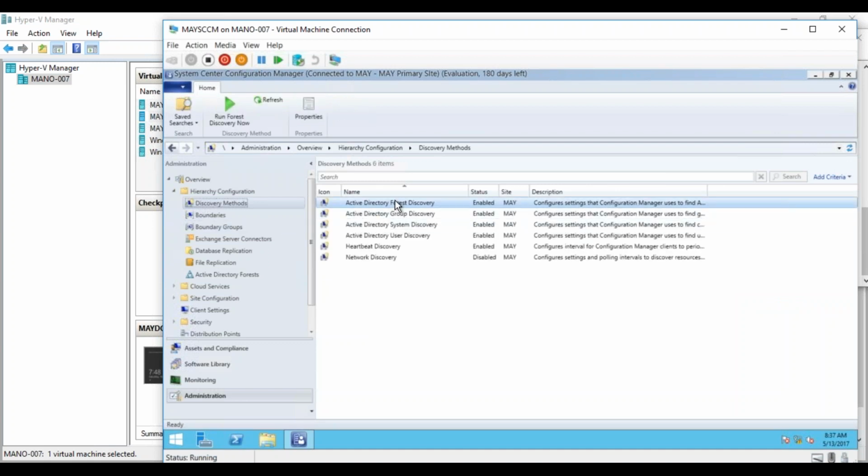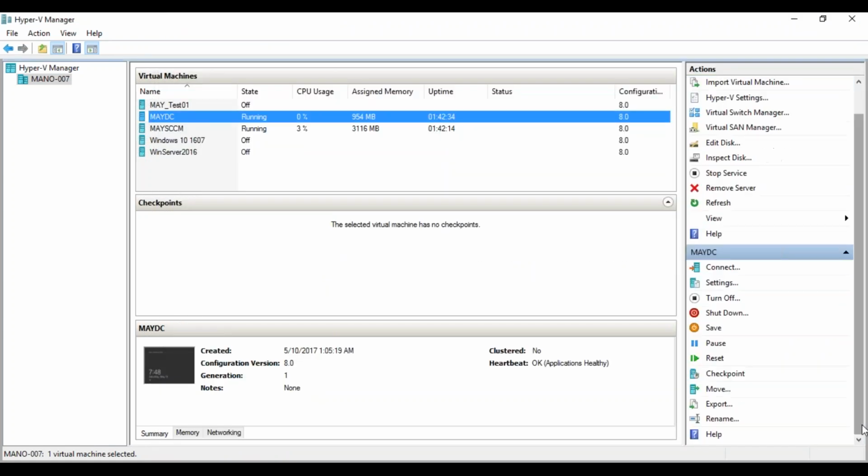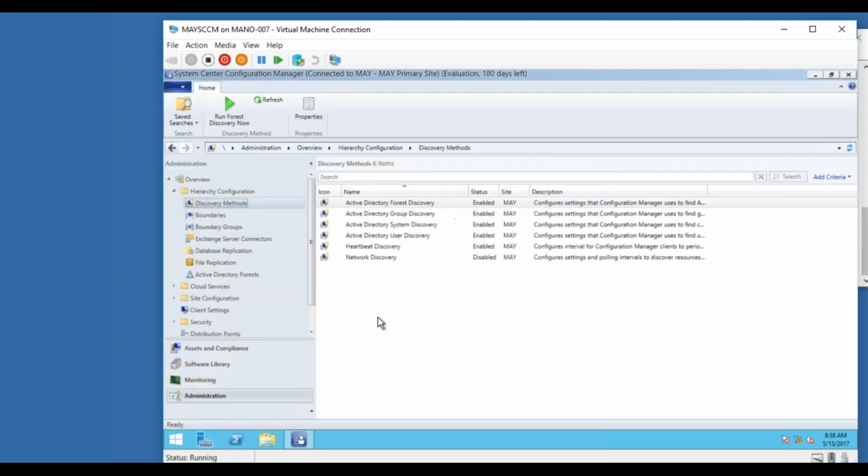Okay, let me do one more thing as well. Since I have enabled these discoveries and we are talking about the discovery methods, let me also show you the log files quickly, so that I think now it will be handy to look at the log files related to this. So where do you find log files for these discoveries?